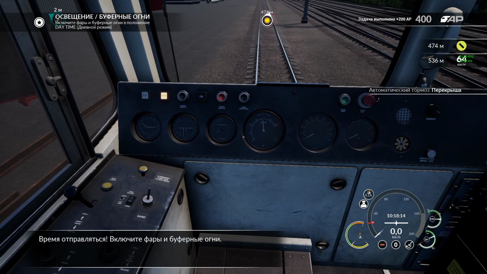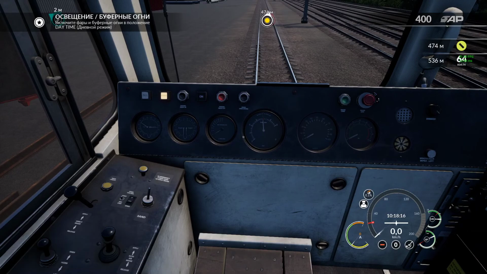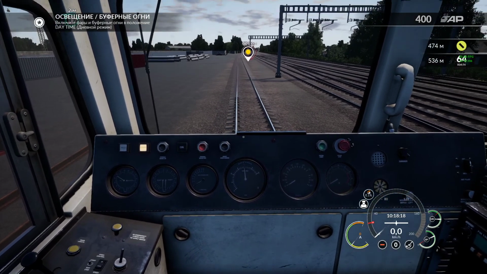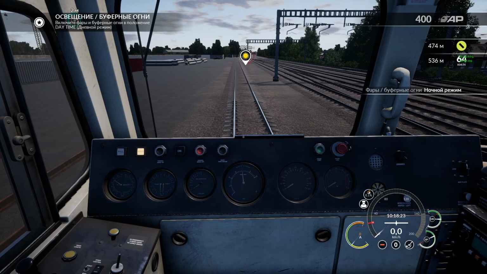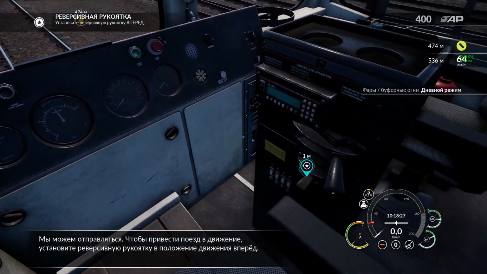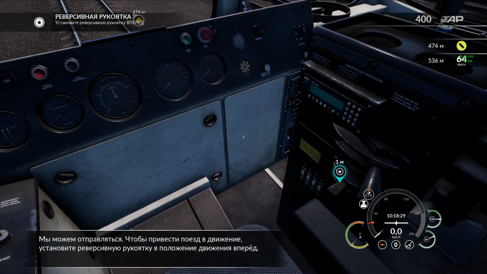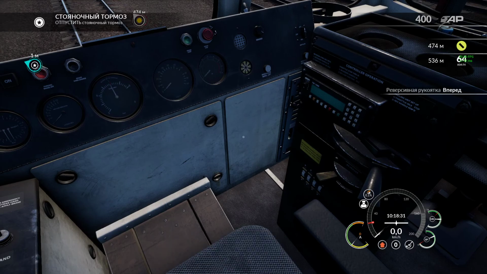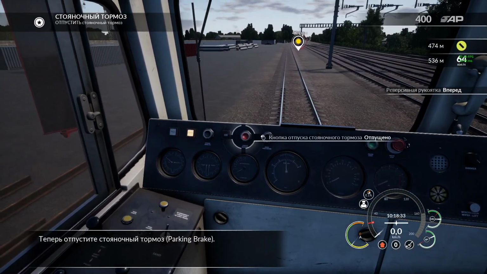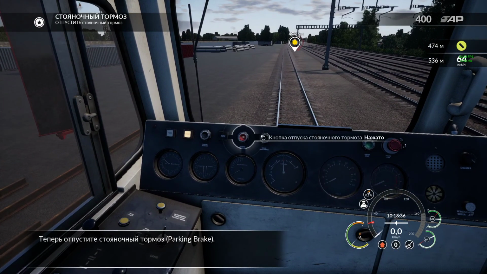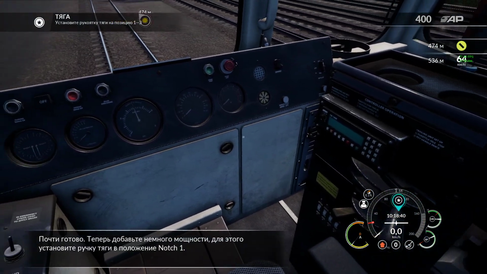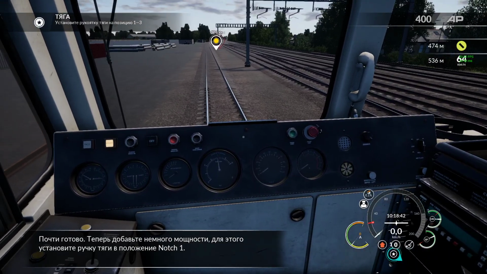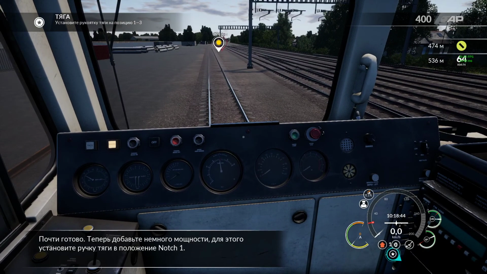Time to get moving. Turn the headlights and marker lights on. Put the train in forwards so we're ready to get moving. Using the reverser, set the handle. Now you need to release the last of the brakes, the parking brake. Nearly there. Now apply some power and get this train moving. Ease the throttle handle into notch 1.